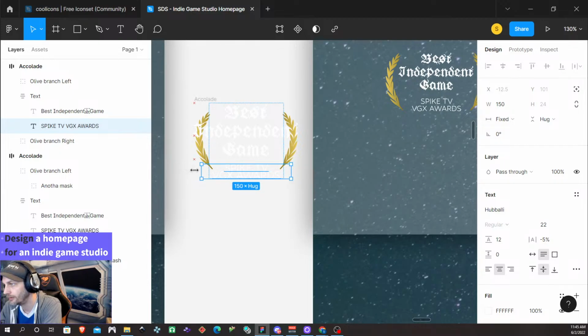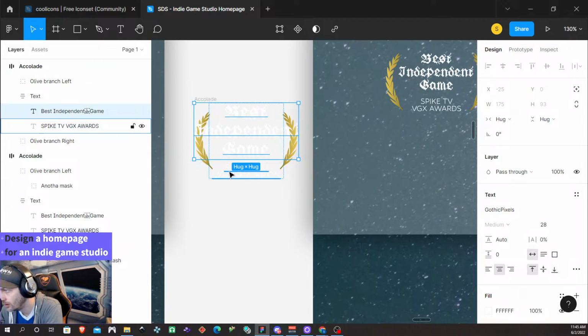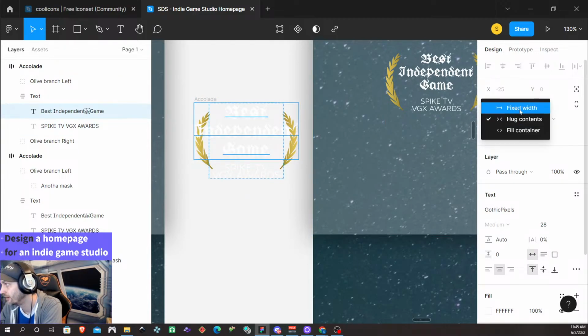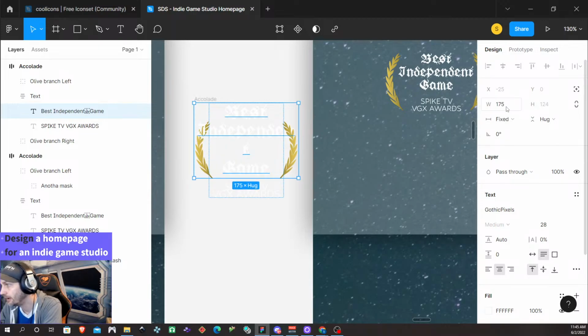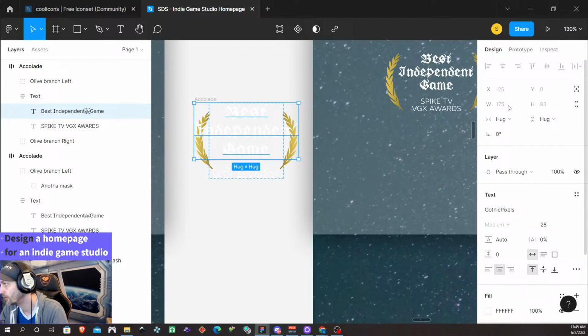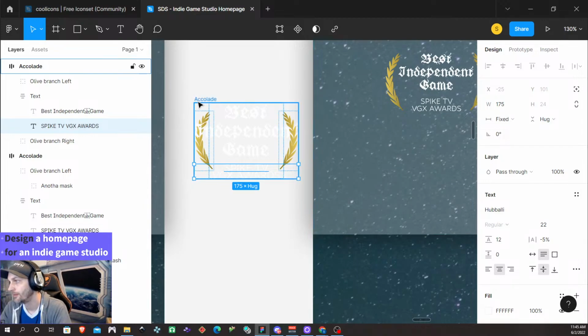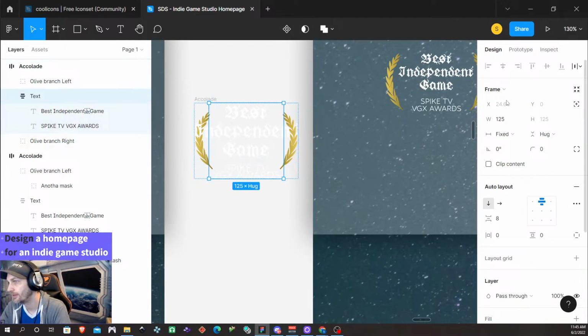Wait, what? Why is it saying that right there? $171. This is fixed width. Wait, what? Control Z, I guess. So it's 175. I want this one to be 175 as well. And then this one I want to resize. There we go.